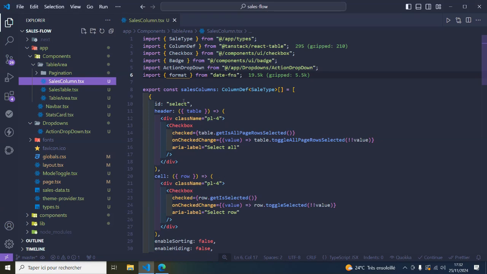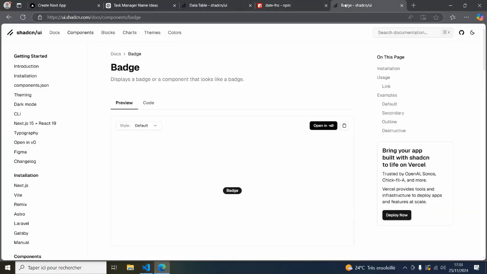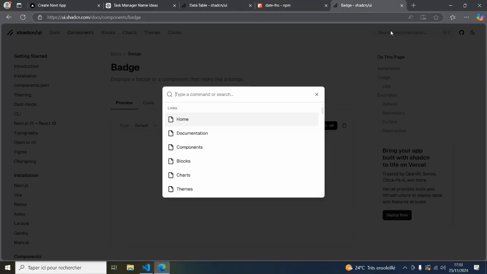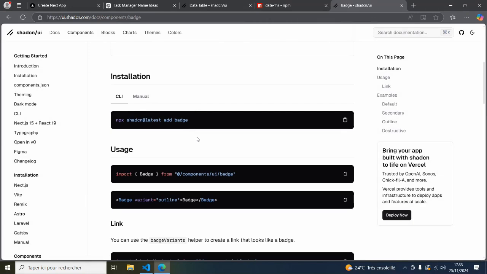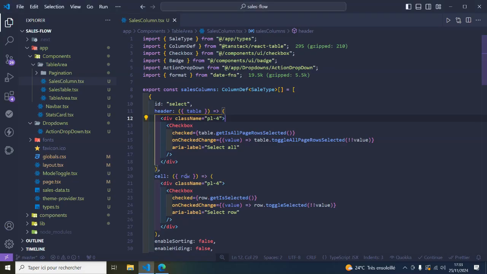So here, as you can see, we are importing the ColumnDef from the TanStack React Table, but also we are using the checkbox and the badge from the Shadcn. So if you didn't install them, it's very simple, go back to your Shadcn and just type in here badge and checkbox. And here they are showing you the CLI command to be able to install the component. So let's go back to our file.